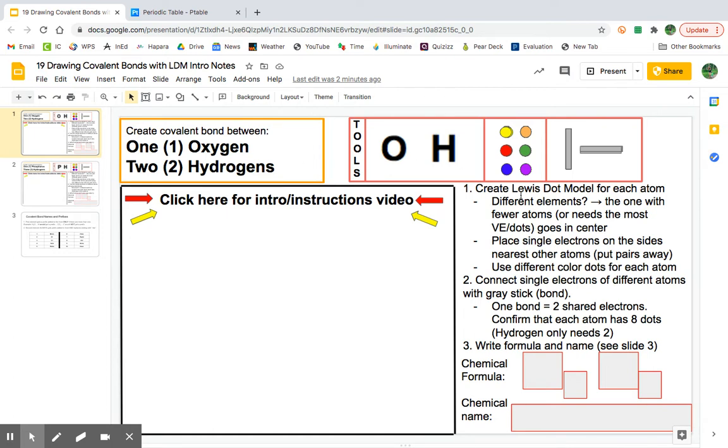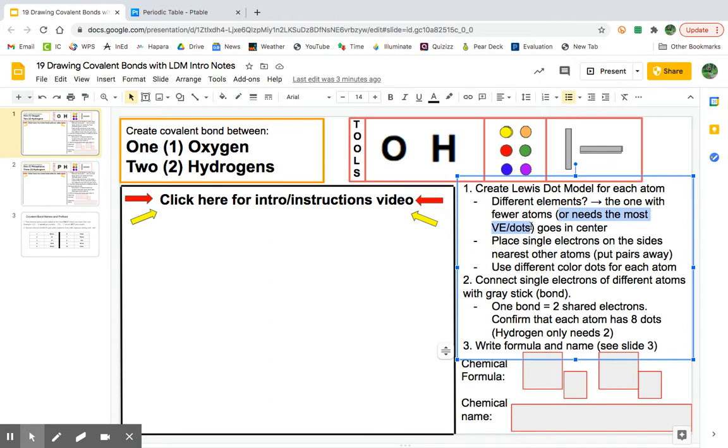So we're making it with one oxygen and two hydrogens. Over here, the instructions lead you through this, and I'll work through it with you as well. First thing we need to do is create a Lewis dot model for each atom. Now a few things to think about. If there are different elements, like we have oxygen and hydrogen, the one with fewer atoms goes in the center. Other times you might think about it this way: if it needs more valence electrons than the other, or it needs more dots, that one's going to go in the center.